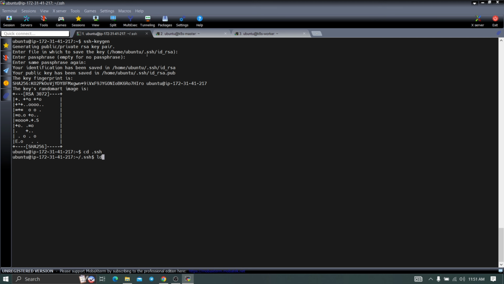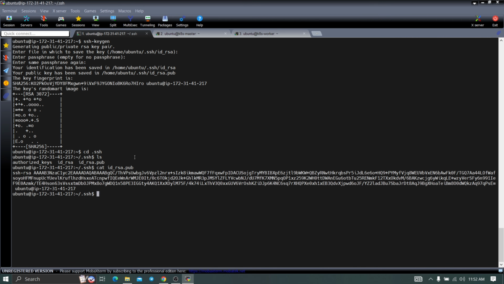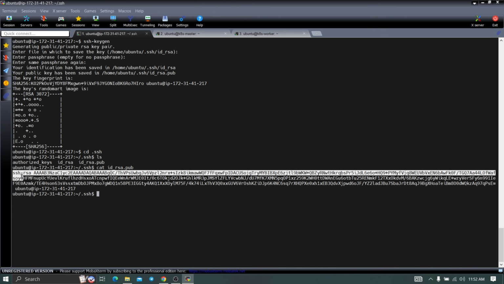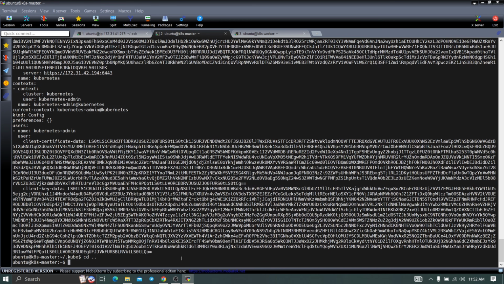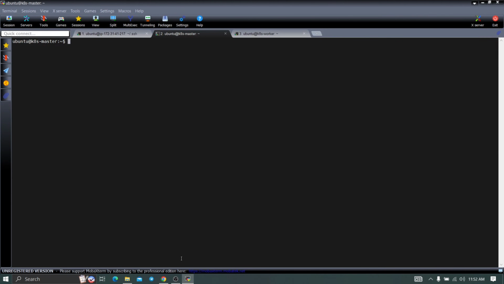If you see ls here, you will get the two keys. id_rsa is the private key, and this is the public key, .pub. All you have to do is cat id_rsa.pub, enter. Just copy this public key from your Jenkins machine. You have to generate the key on the Jenkins machine only. Go to your master here. Let me clear the screen first. Clear. All you have to do is cd .ssh. Change directory to ssh, and if you see ls here, all you have is authorized_keys.